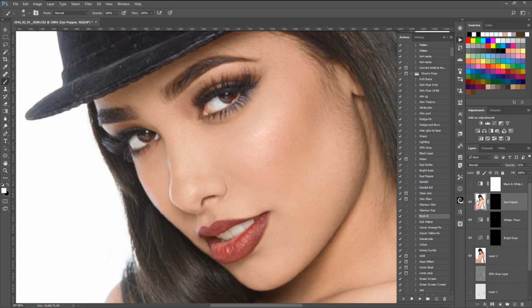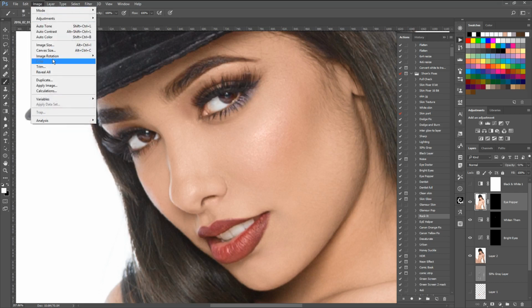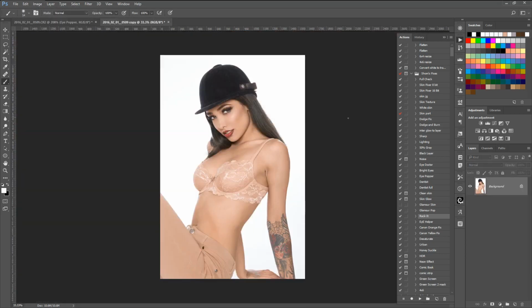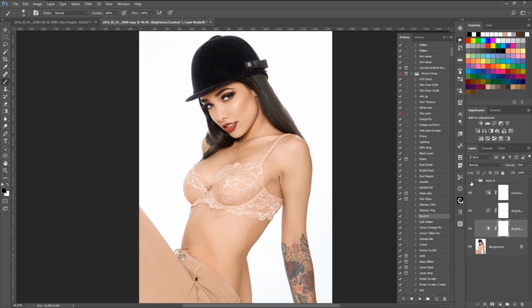Rocket, I don't think that's in yours, but it was an action I used to use. So let me hit duplicate, because I don't know if it's in there or not. So I'm going to hit flatten. And then I'm going to use the rocket. And basically what this does is it pulls the grays out of the image and puts it to black. So it just makes it more contrasty.